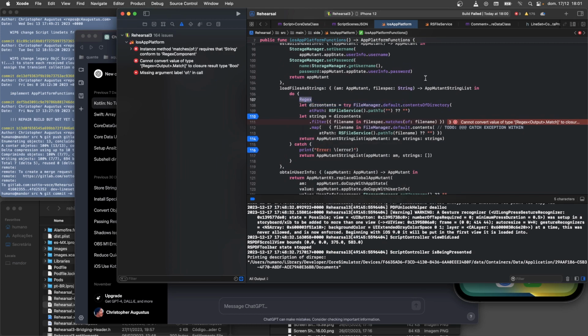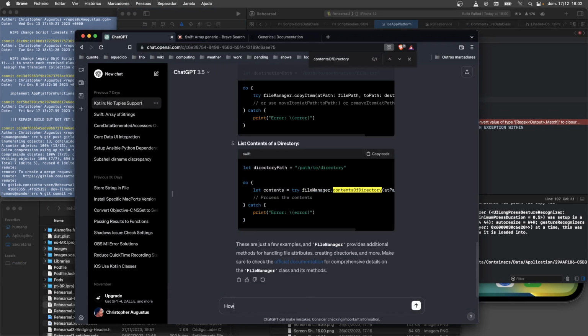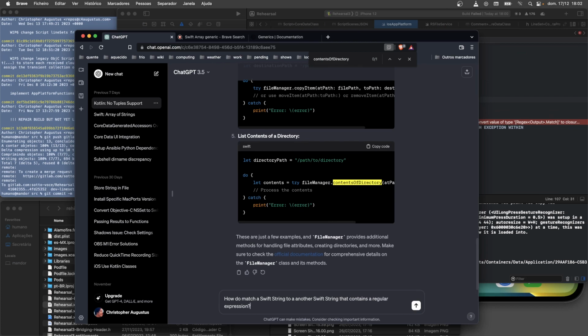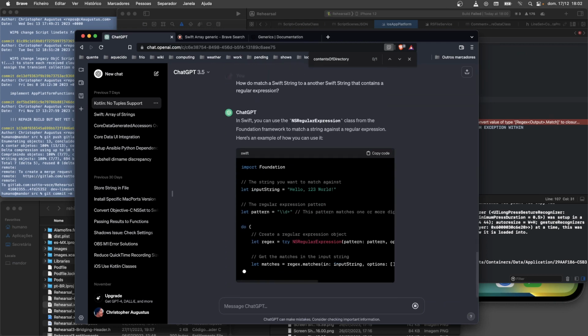Let's just see how we deal with this. Oh, come on. Come on. Show me what regex component looks like. You almost can't use Xcode without ChatGPT or a web search. All right, fine. How do I match a Swift string to another Swift string that contains a regular expression? NSRegularExpression. That's hilarious.